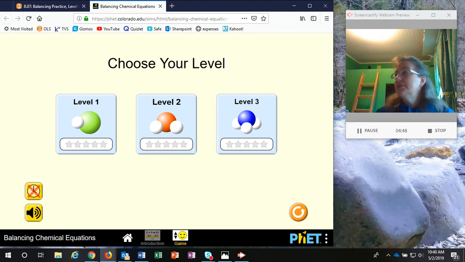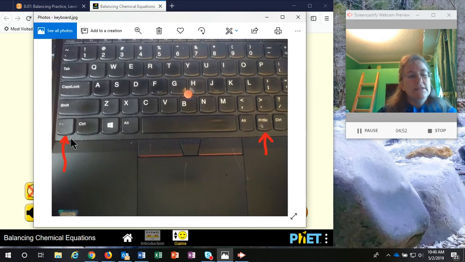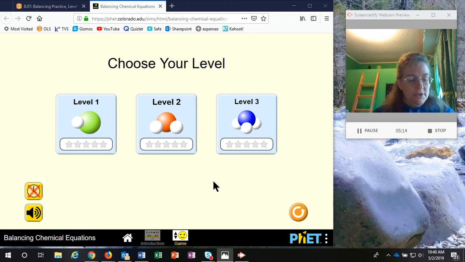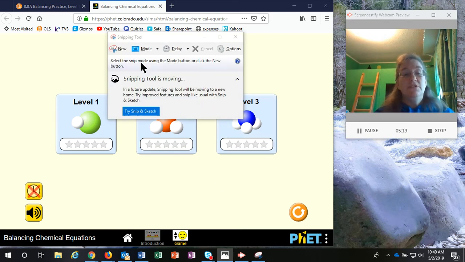So how do you take a screenshot? Well, your keyboard should look something like this. You should be able to find a key that says PrtSc. It's got that scissors with the dotted line, that's the clip tool. So if you click on function plus this key, the print screen key, it's going to bring up your snipping tool. So let me do that, show you what it looks like. Clicking those two buttons, holding those two down, here's my snipping tool.